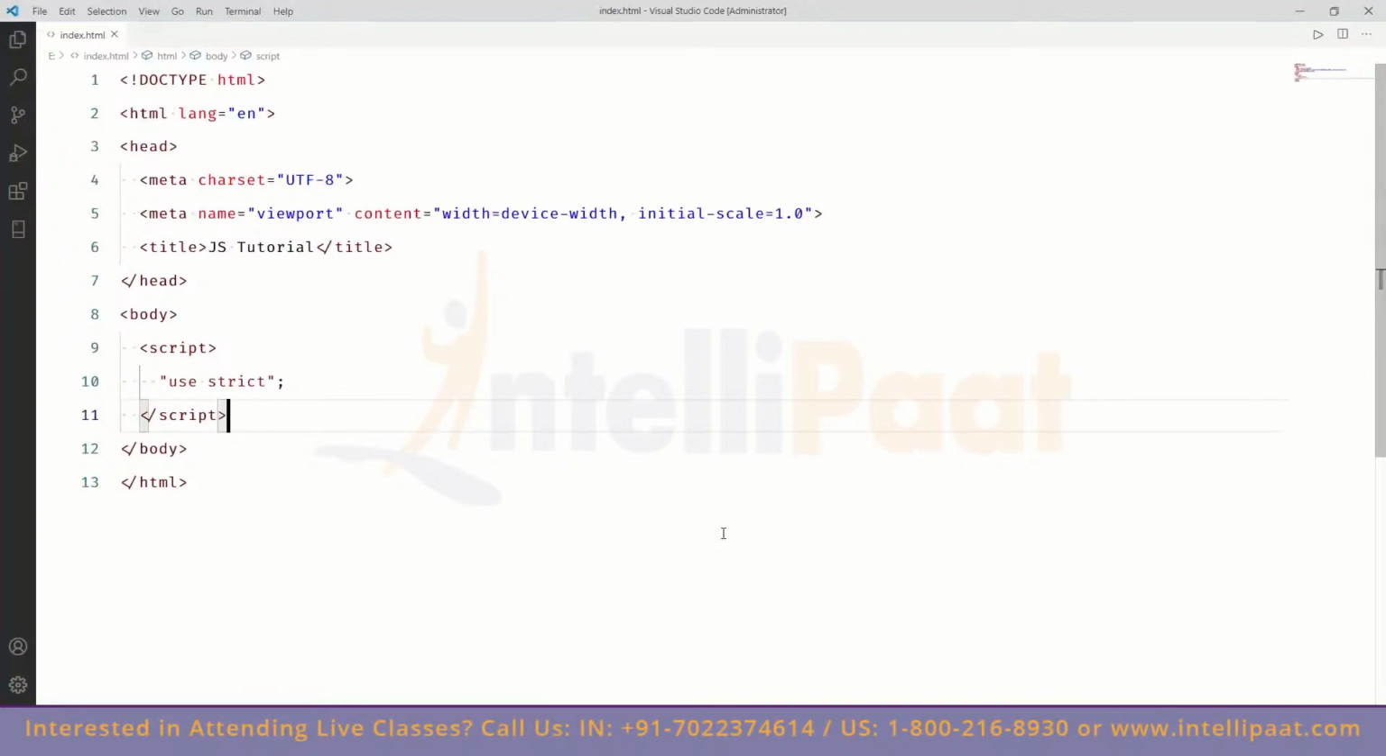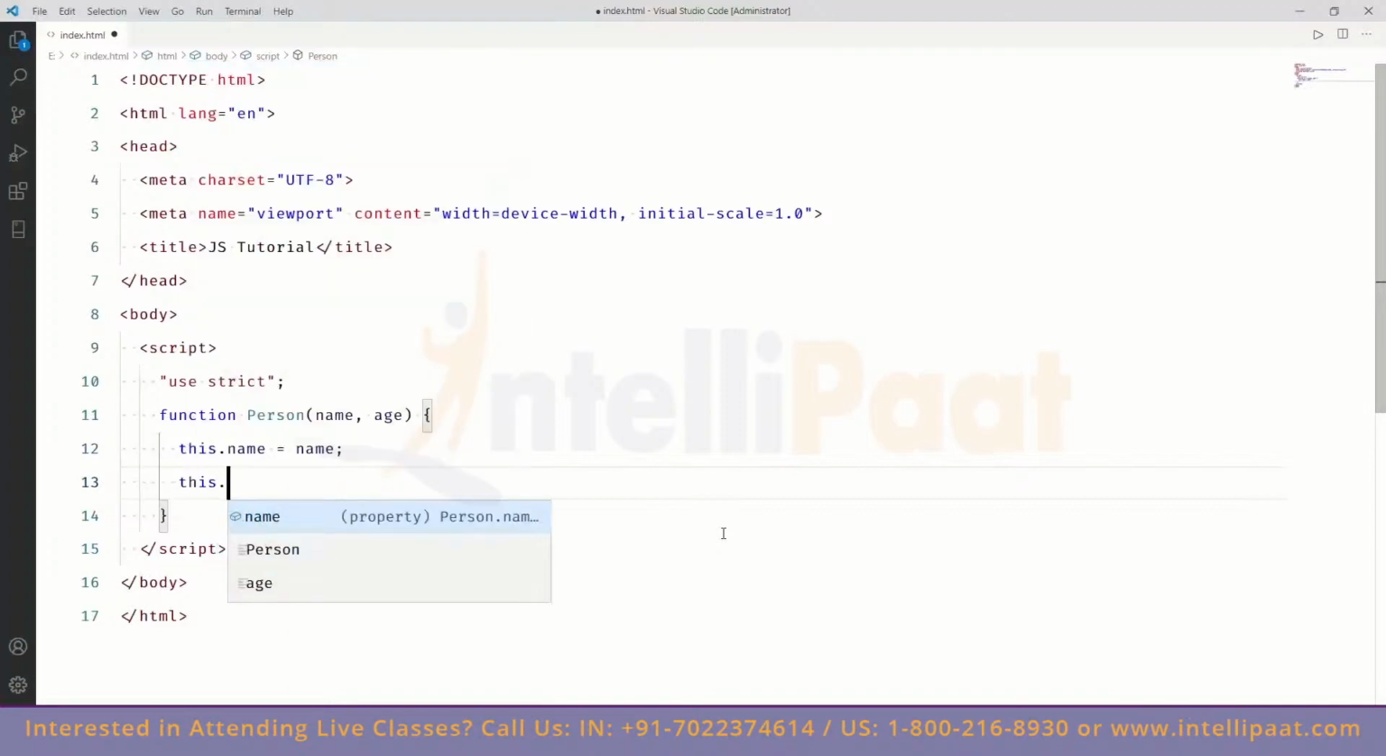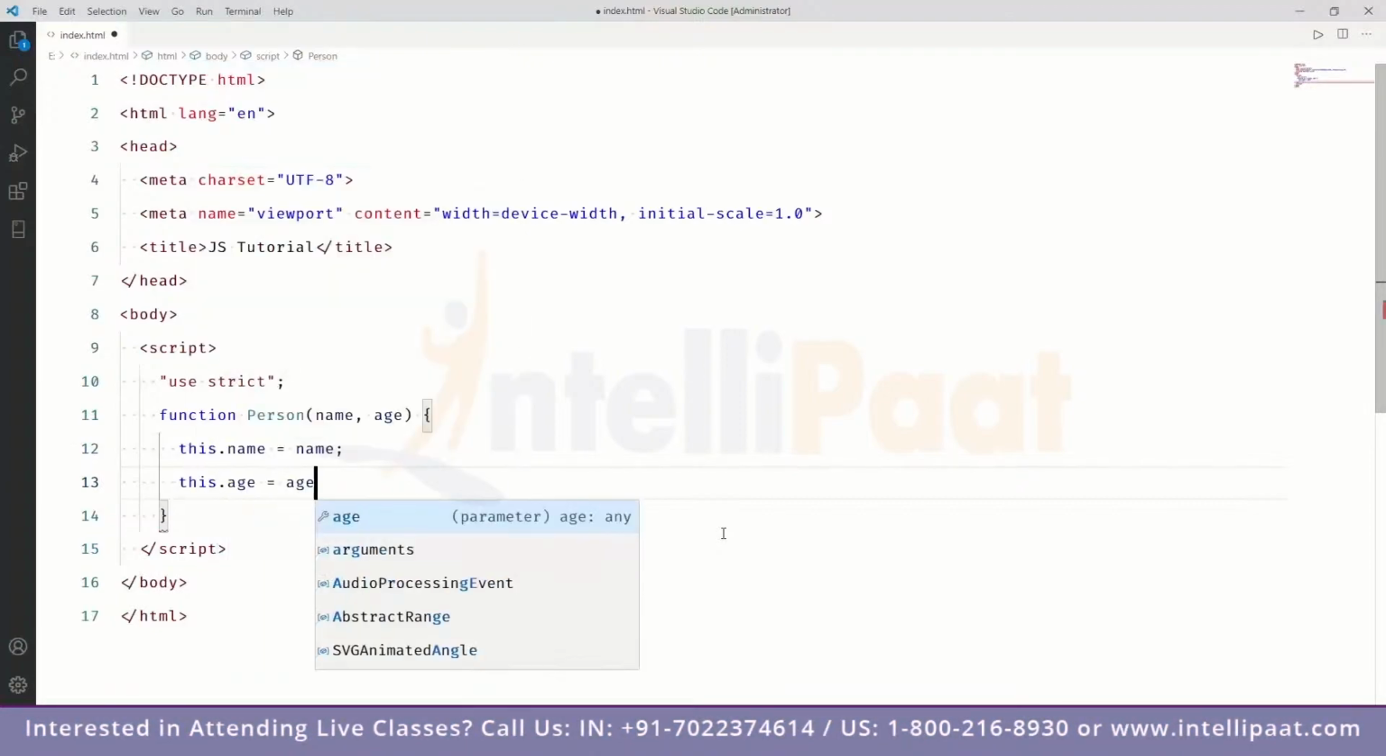Now, to use classes in JavaScript, you don't really create the word class there. We'll use the function keyword. That keyword will create a new class. Let's say I call it person. This person accepts two things: the name and age. Now I want this.name to be equal to name, and I'll explain what this means in a moment. And this.age equals age.